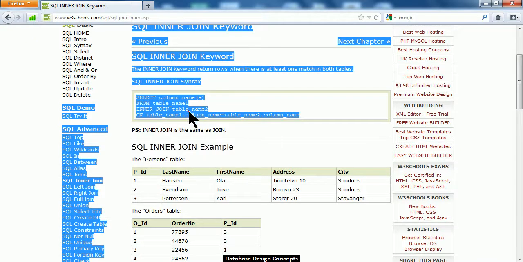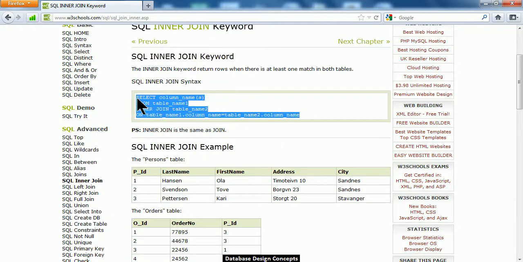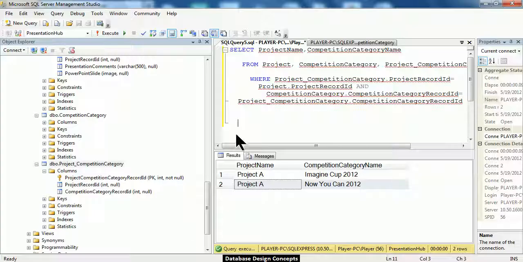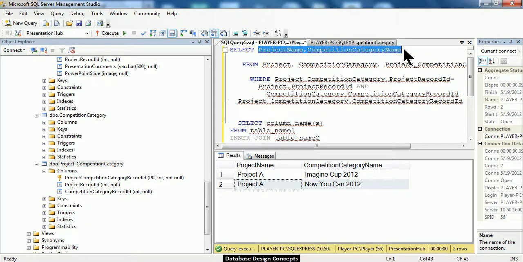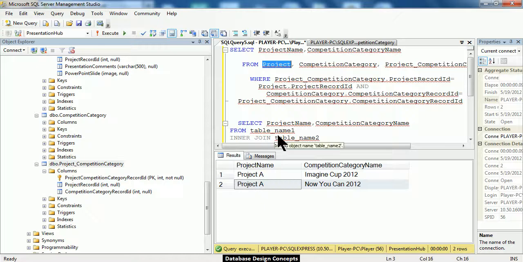So if this is the syntax, then I'll just copy this one and paste here. Then here, select column names. These are the column names, right? I just select, then I'll replace the column names. Then this one is what? Table name 1. What is table name 1? Project, right? So here I put project. Then after that, table name 2. What is table name 2? Table name 2 is competition category, so I'll just put competition category.